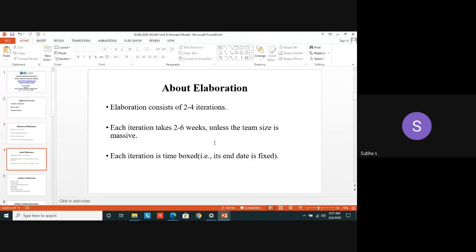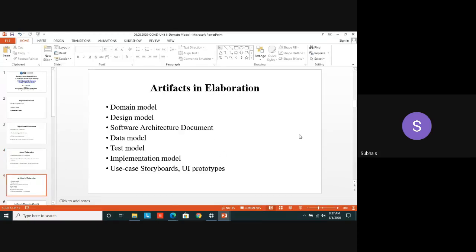So the elaboration phase consists of 2 to 4 iterations and each iteration takes what? 2 to 6 weeks. If the team size is large, we can minimize the weeks. And also each iteration is time boxed. That means we have to fix the deadline for each iteration. After that deadline, you have to compulsorily go with the second iteration. Now let's see the artifacts.